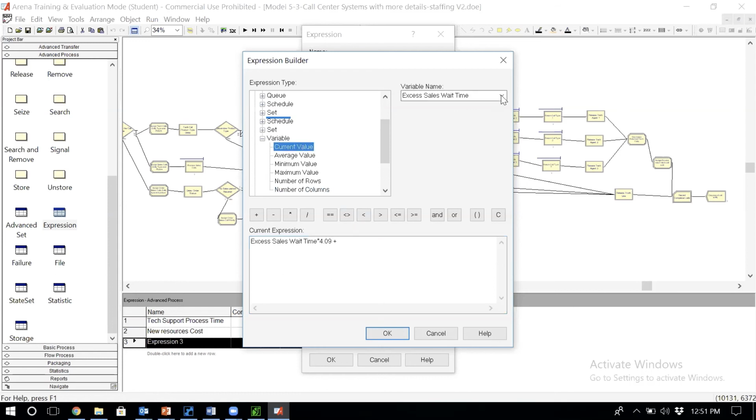Plus order status, multiplied by 1.73, plus the excess wait for the technical calls, multiplied by 1.84.